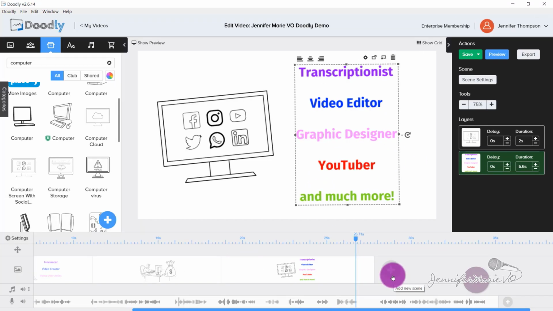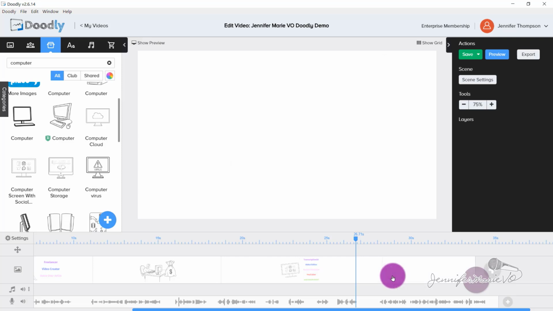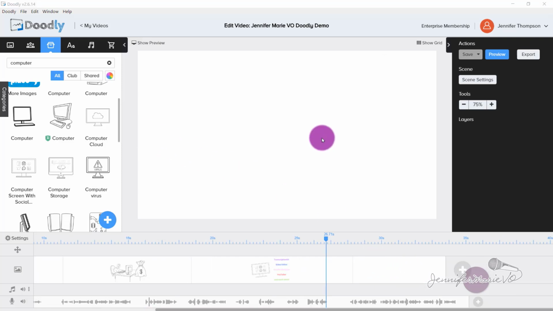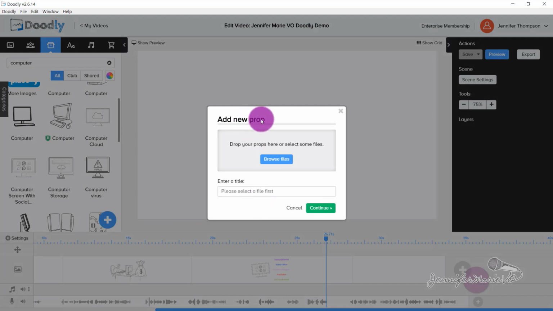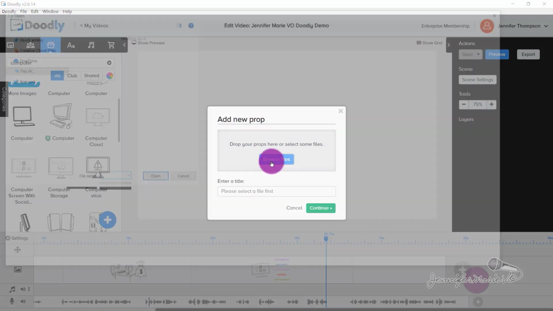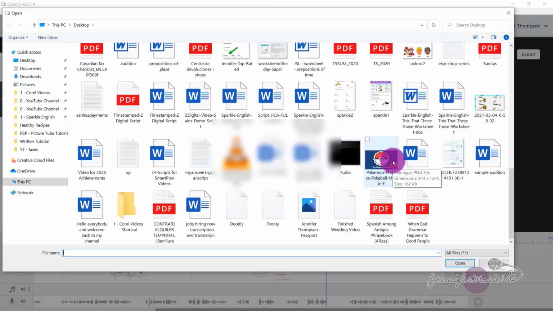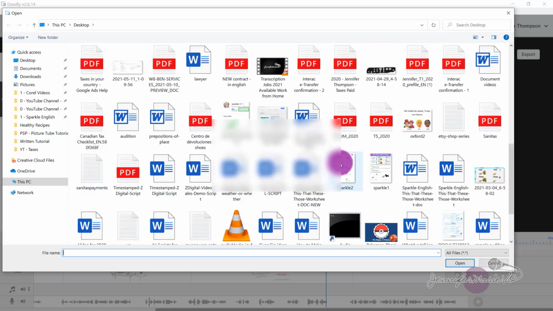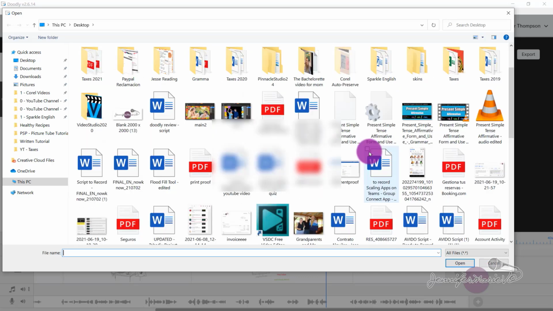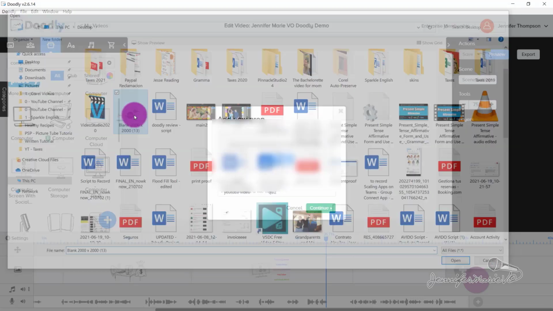Okay, and now we're ready to add our last scene. Click Add New Scene. So for our final scene, I want to show you how you can add your own image. So you're going to click, for example, I'm going to add a different prop. I'm going to click on the plus icon here, Add New Prop, go to Browse Files, and locate the file on your computer. So let's say I want to draw out my logo for my channel.